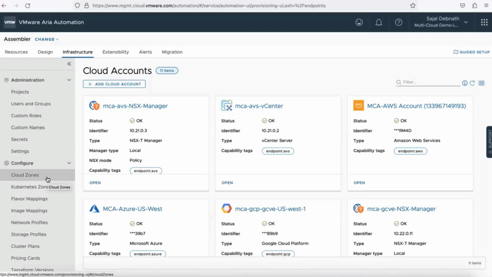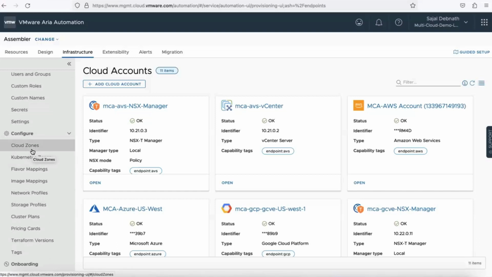How do I give permissions to end users to consume those resources? So there are two distinct areas. One is configuring the resources, and the other is consumption of the resources. Configuration is done here under the configure portion. Consumption is done under administration. So let's start with the configure.